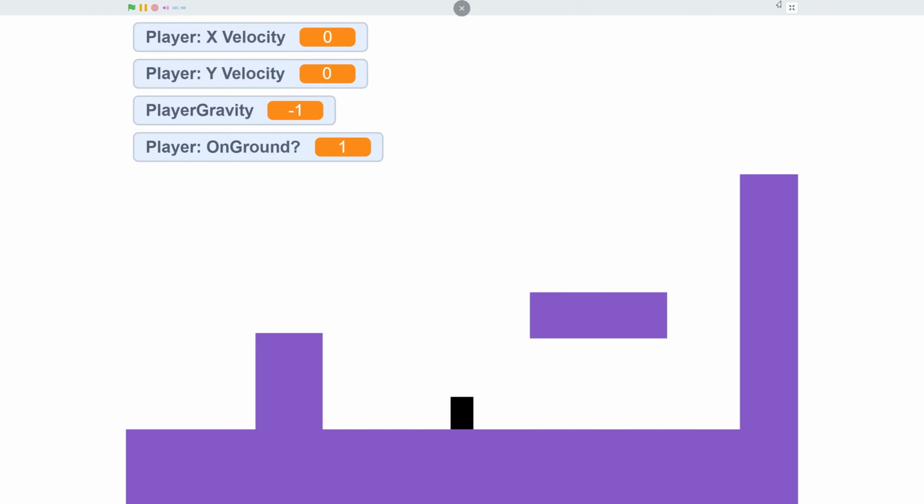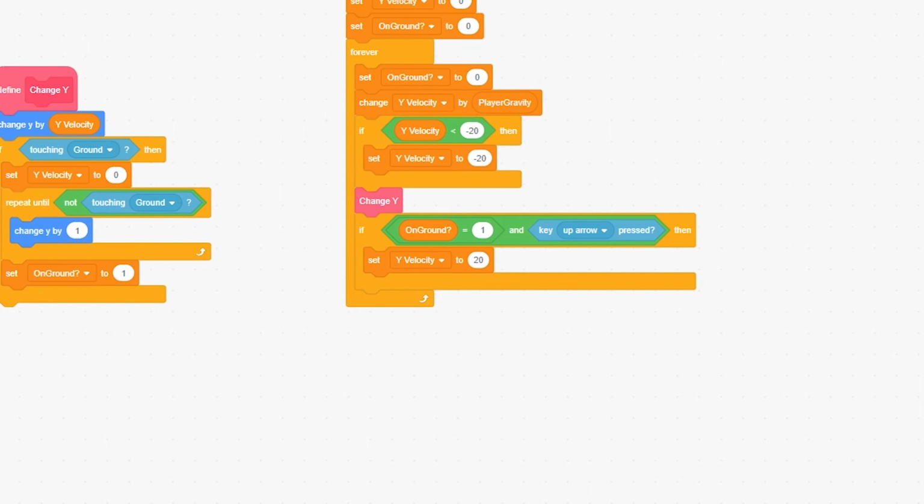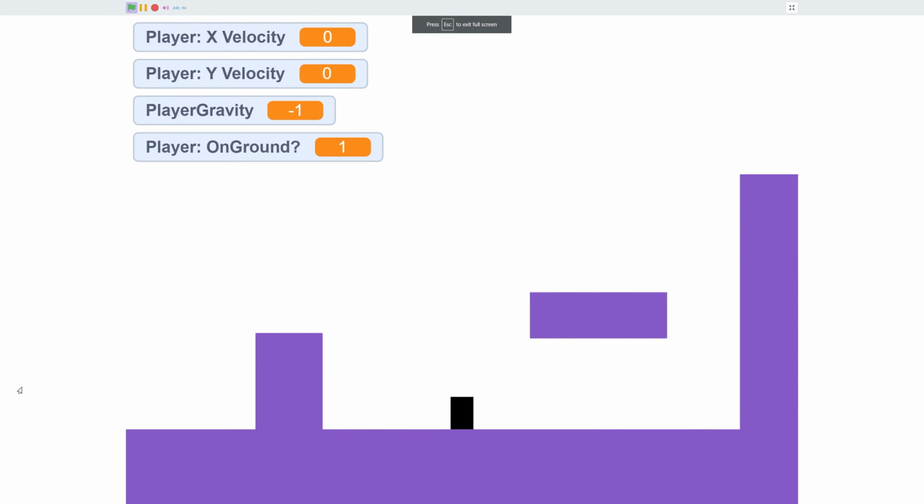Oh, on ground doesn't reset. That's right. Is it okay to just do this? Would that be fine? That is fine. Why is that fine? I don't know. Why is that fine?